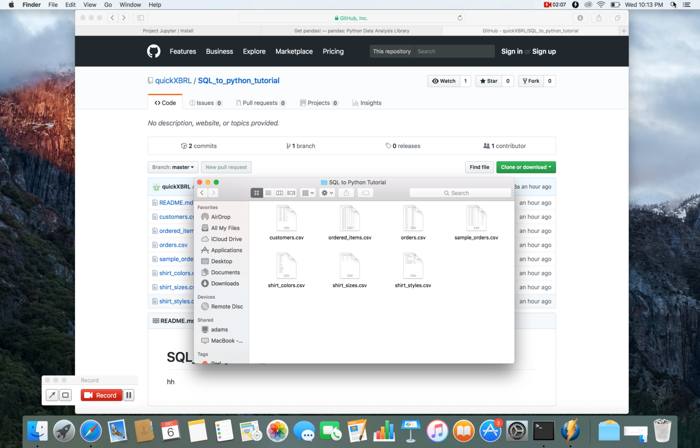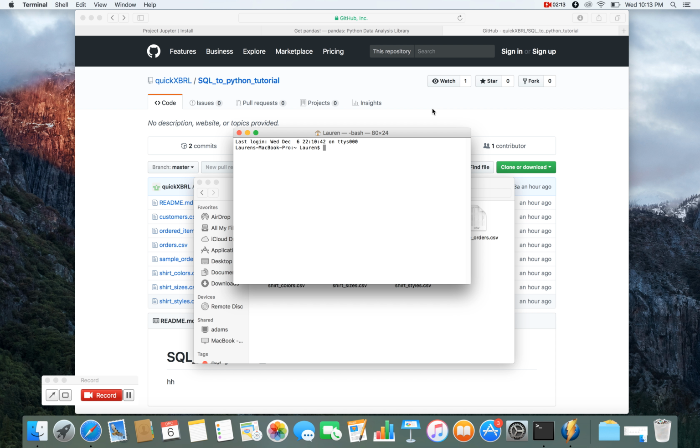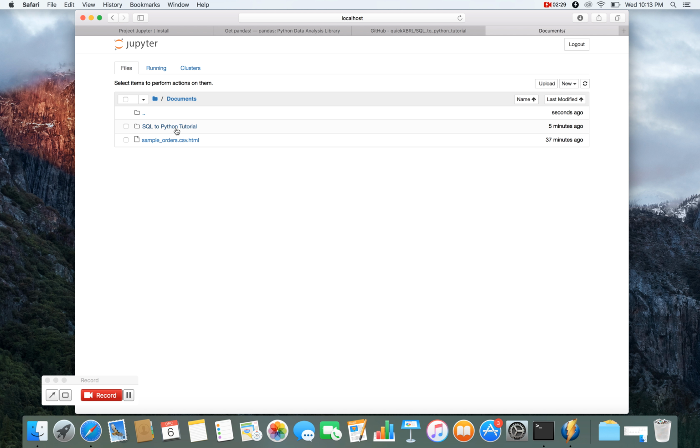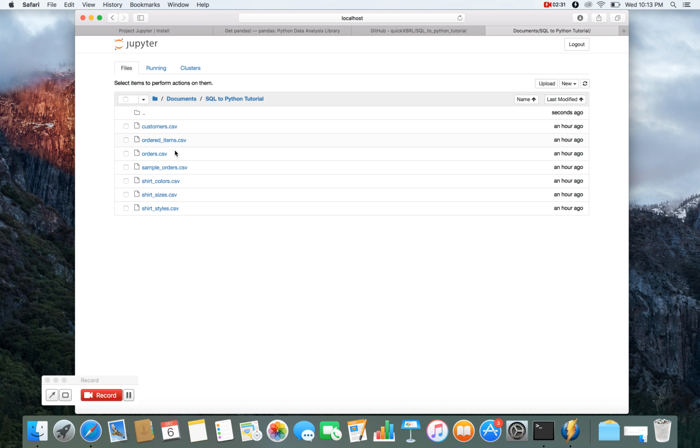So once your Jupyter notebooks are installed, you're going to run them by going to terminal, and all you need to do is type in jupyter notebook, and there you go, your Jupyter is fired up. Navigate to the directory where you'll be storing your files. Documents, SQL to Python tutorial. Again, I can see all of my CSV files.